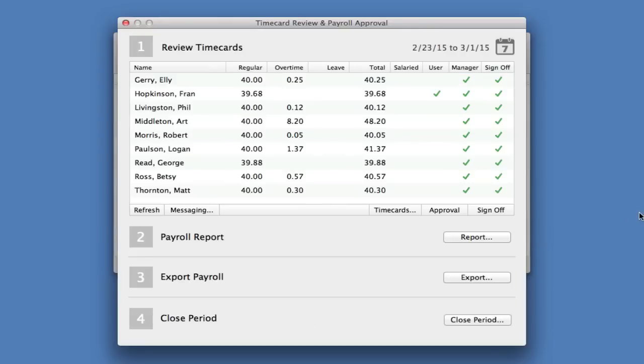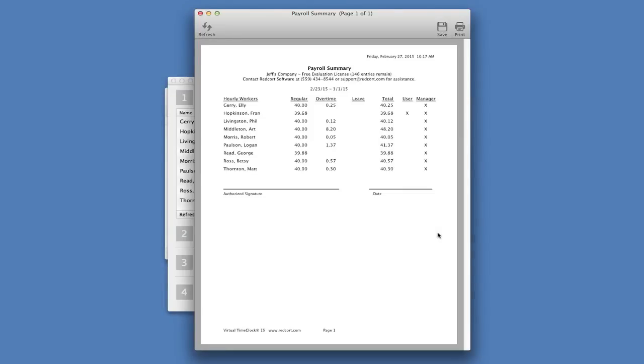Now it's time to run the payroll summary report. The payroll summary report provides a permanent record of all hours worked for the payroll period. It's grouped by hourly workers, salaried workers, workers with no hours for the payroll period, and workers with time cards that have not been signed off. I can either save the report as a PDF, or I can print out a hard copy for my records.